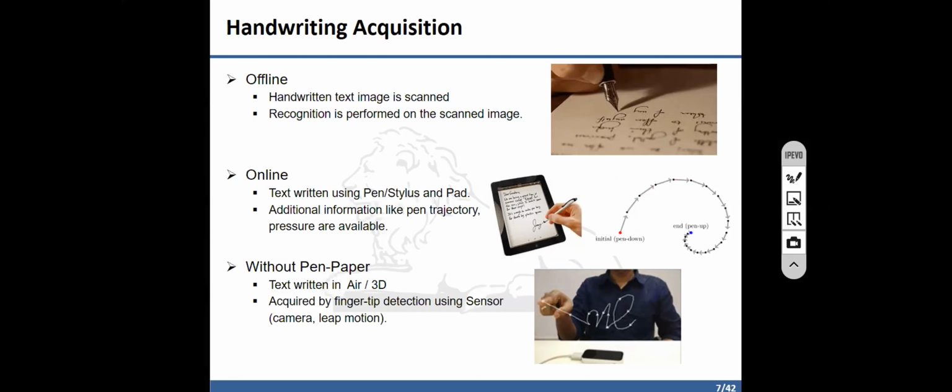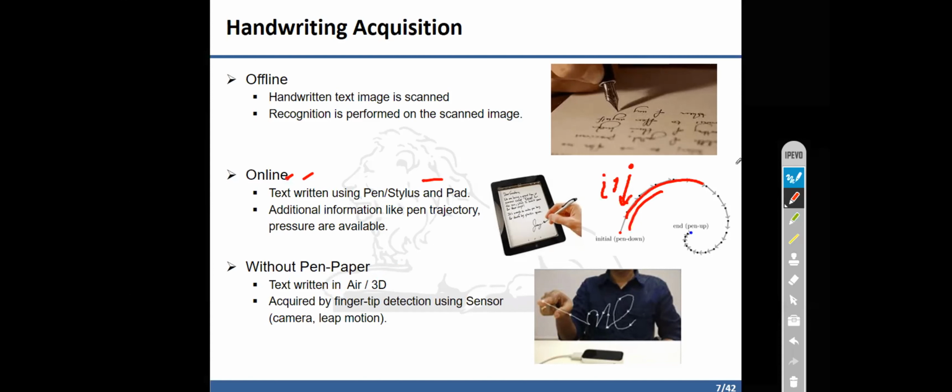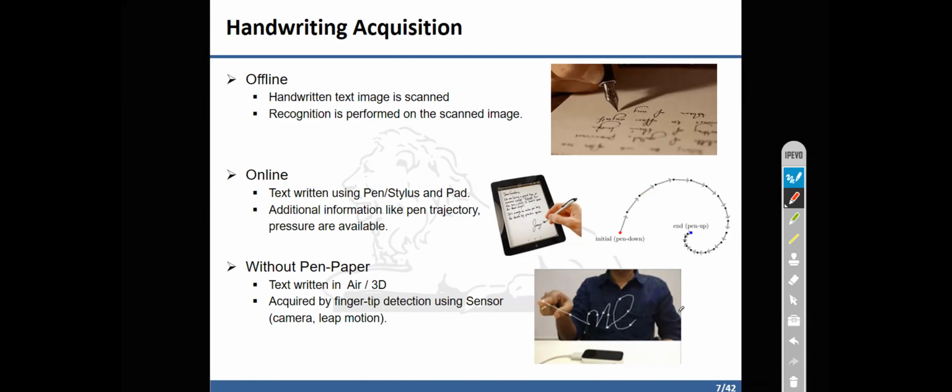And then there is another kind of acquisition process these days people are working on. This is without pen and paper, just in front of a camera, and people are using their finger for writing the text. Okay, and then the camera will understand what kind of text is written. That is air writing. This is more challenging than online.